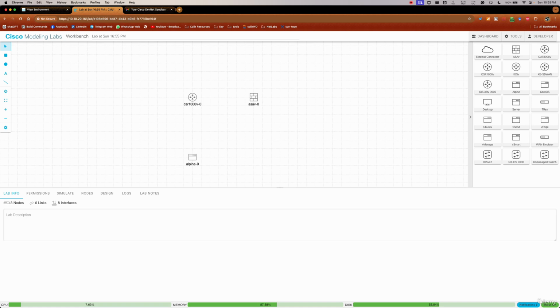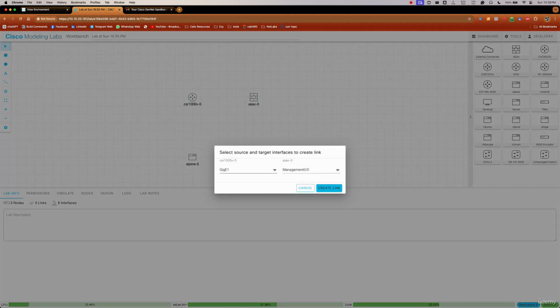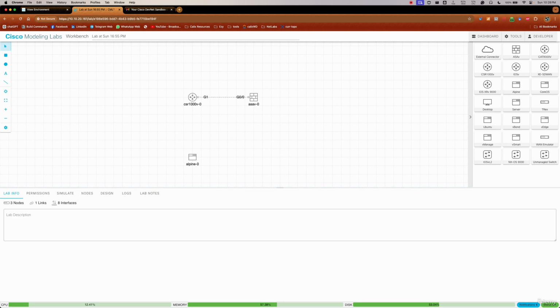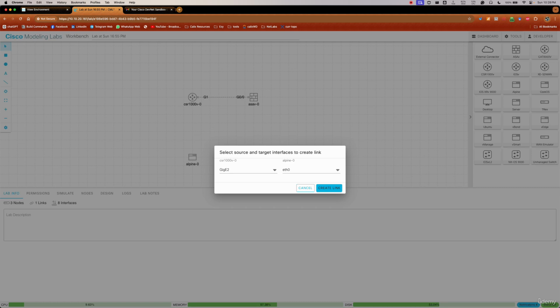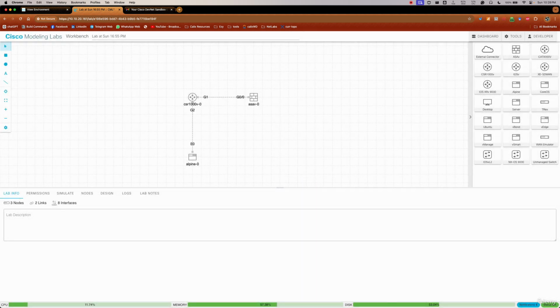Depending on your requirement, you can build the connections. Just right click the device and click on add link, and you can build the connections like this. So you are connecting the GigabitEthernet 1 interface of this CSR 1000V router with the GigabitEthernet 0/0 interface of the ASAv firewall. In a firewall we do not do any connection with the management 0/0 port. Now click create link, and you can see that the connection has been created. Similarly, you can create another connection. All right, and see how easy it is.